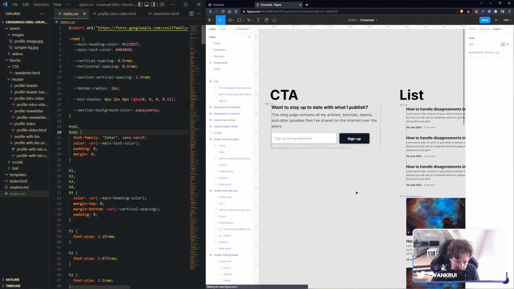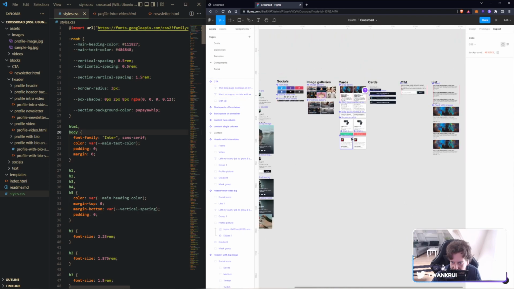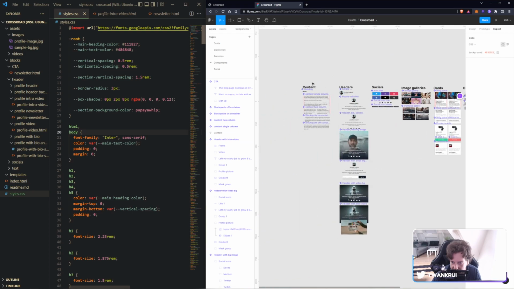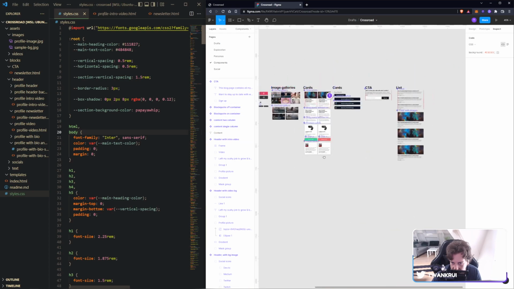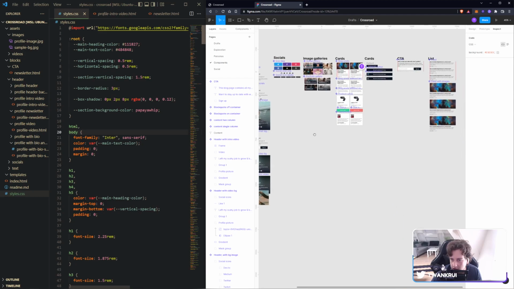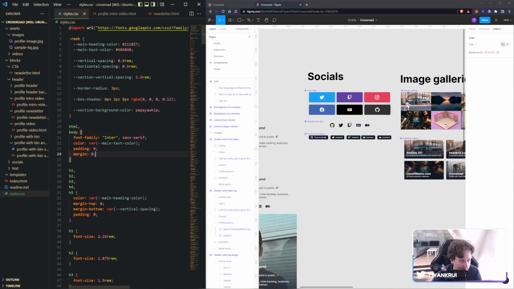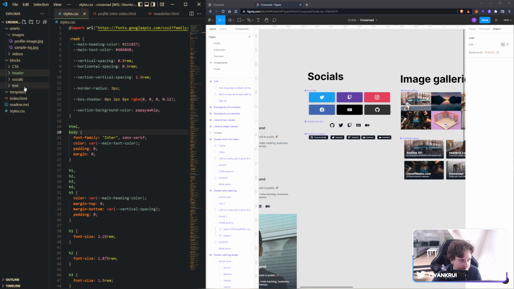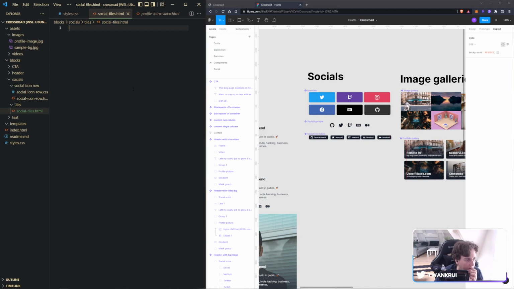Okay, so let me check one thing real quickly. We have made this one. We have made this one. We have made all these ones. Well, then let's just start on the left here. Like more socials. We already have the socials. Tiles. Just want HTML, CSS, and JavaScript. They didn't specify any frameworks or whatsoever.